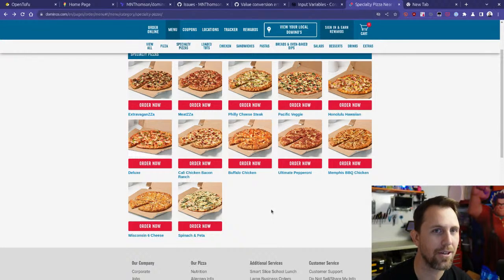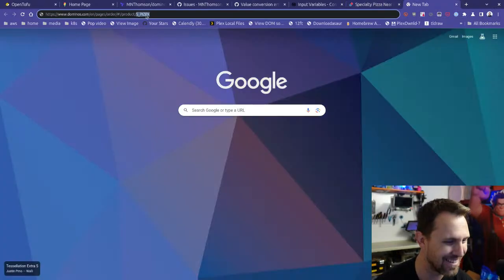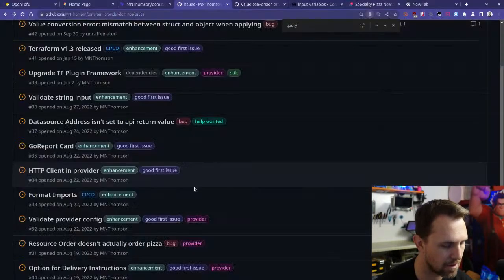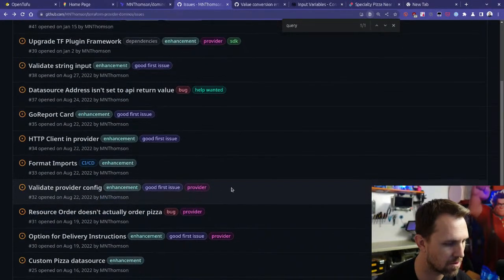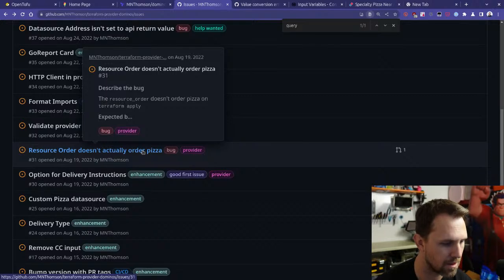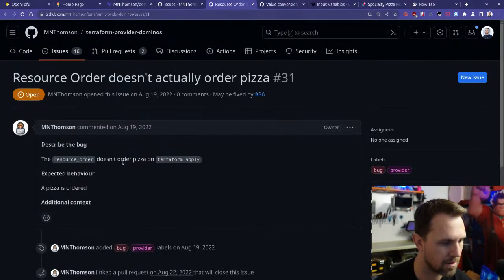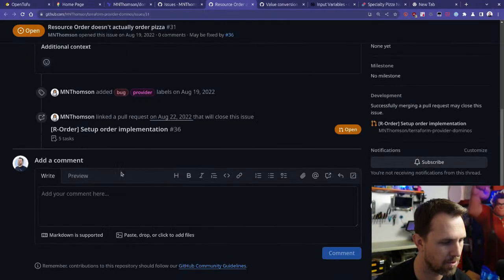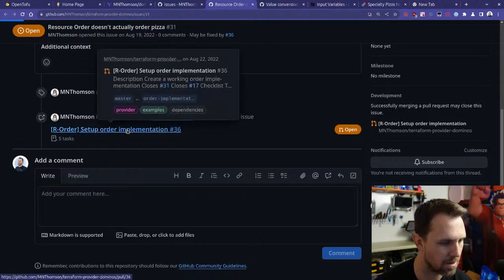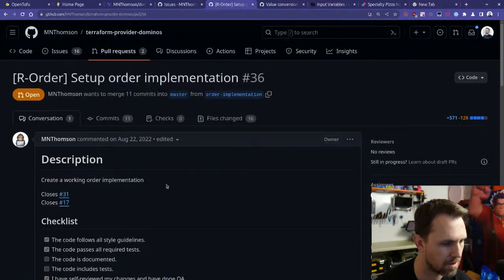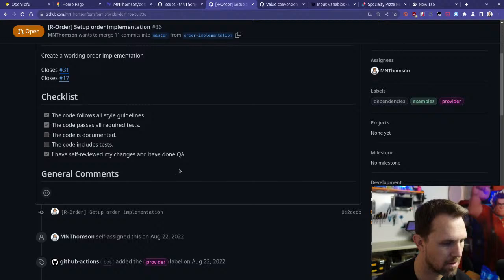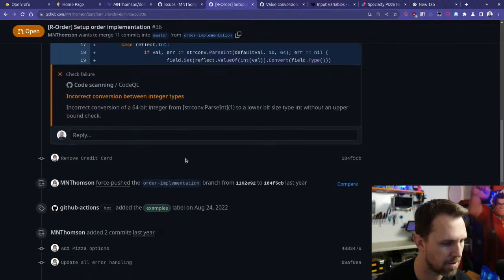So, hey, you know what? Some people say wouldn't it be easier to order this pizza just by going to the website? Apparently not. Not for me. I don't know if I can get this item. Validate provider config, resource doesn't actually order. What? Doesn't order pizza. Or pizza is ordered. Oh, I said it. What happened?